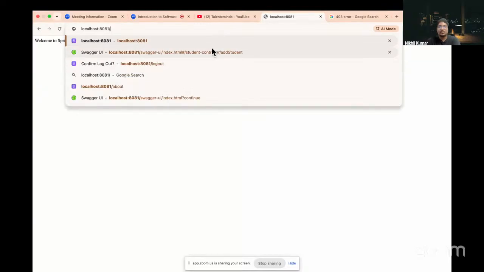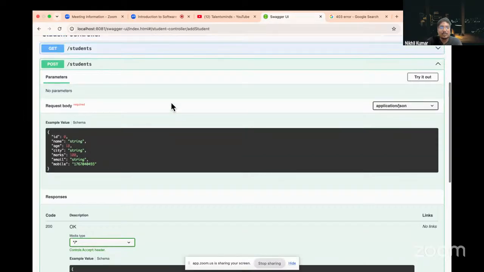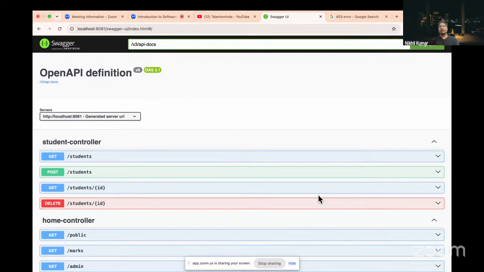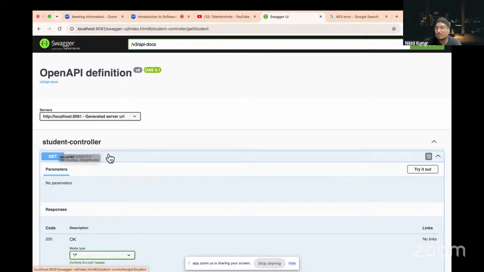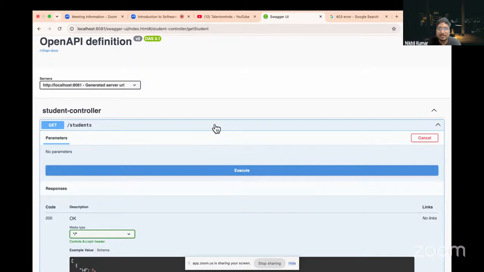After that, I will go to the student controller and let's see. Now what we have done, we have authenticated our user as admin. So can admin access these APIs or not? Can admin access the students API or not? Yes or no? If we try to execute this, will it work or not? Can our admin user access the students API?